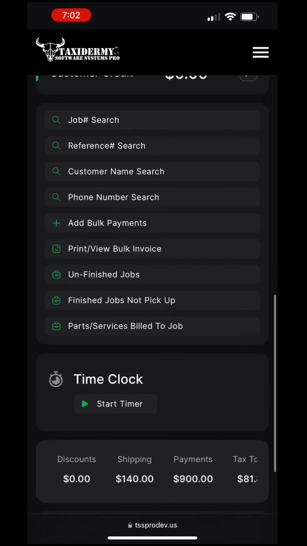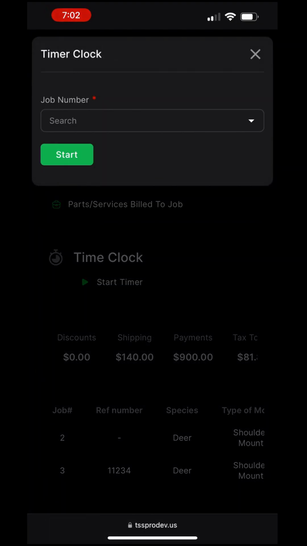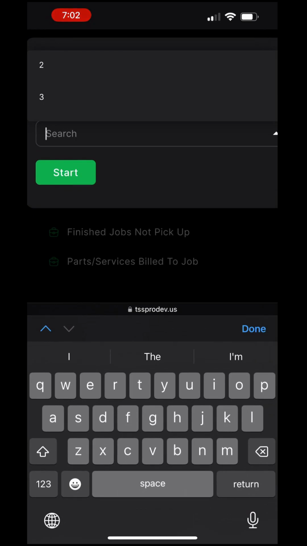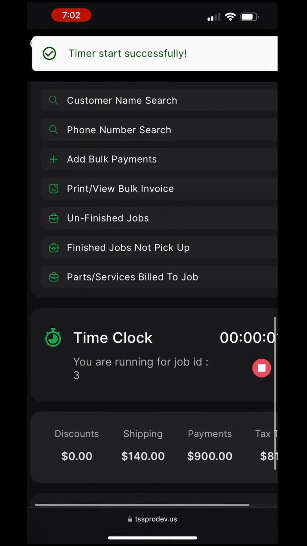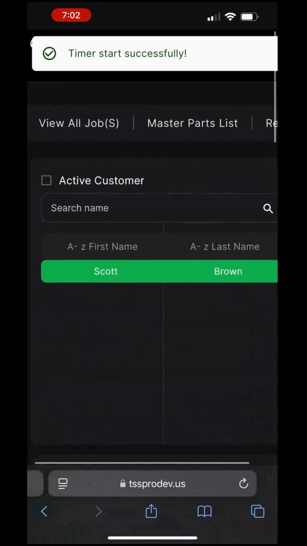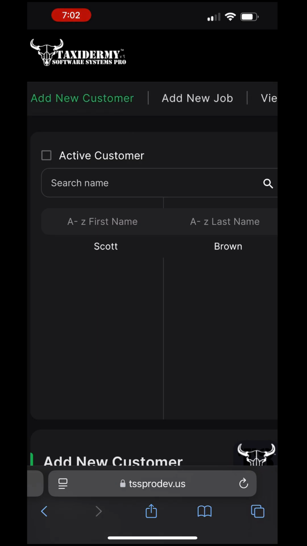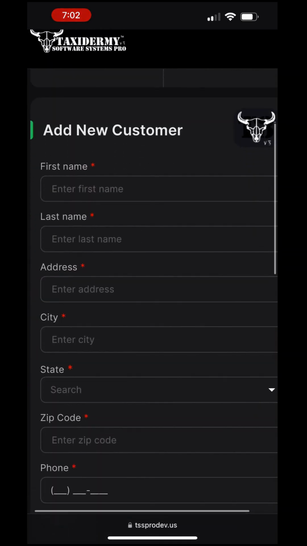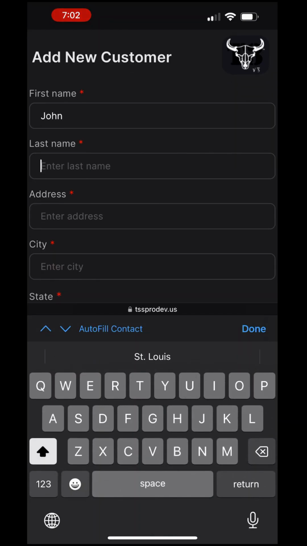So here's the time clock. Let's say we're working on job number 3. We simply click start and the time clock is running. When you're done working on the job, you simply clock out and it will add that time to the invoice. Whether you charge the customer for that time is up to you. You have a little checkbox there that says charge customer, yes or no.